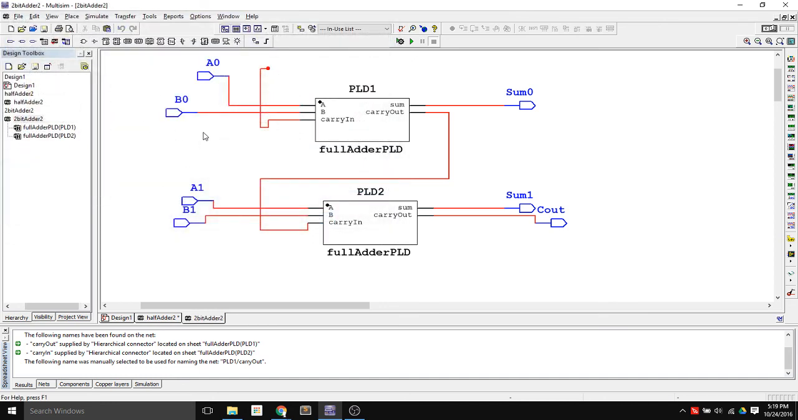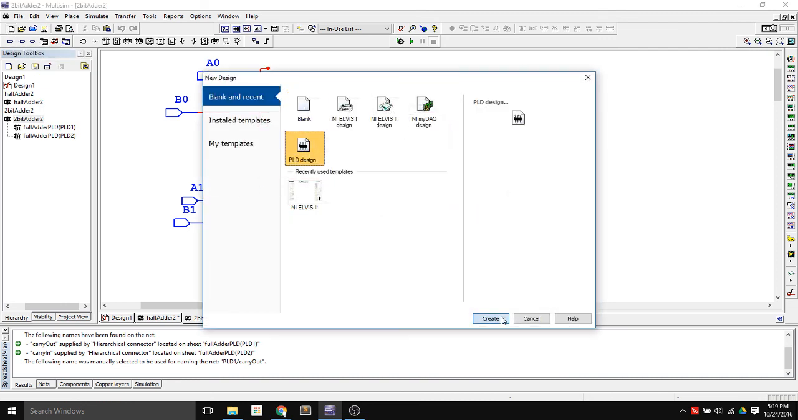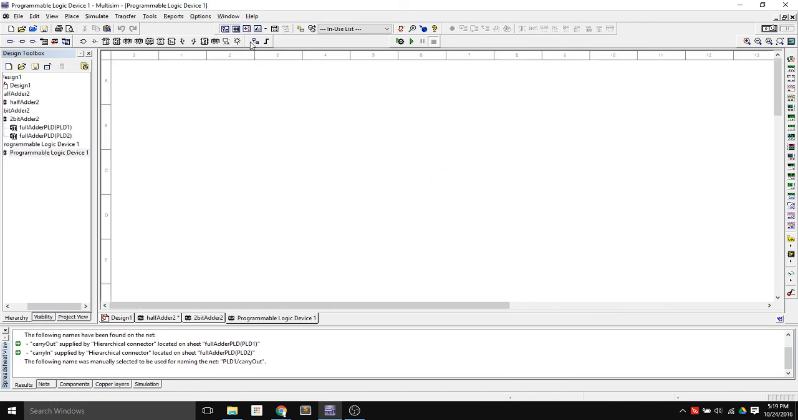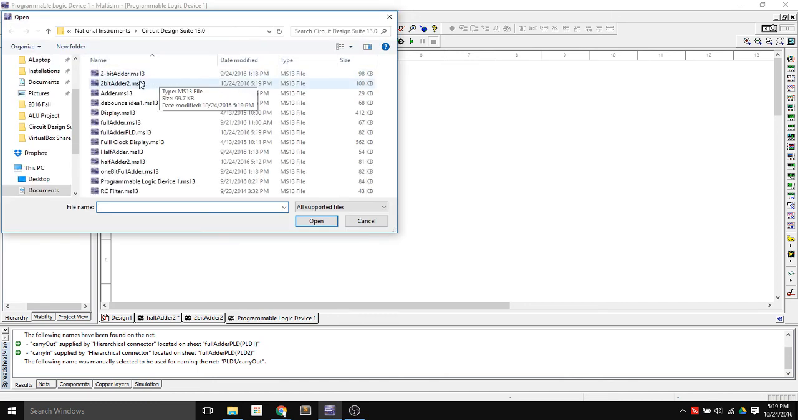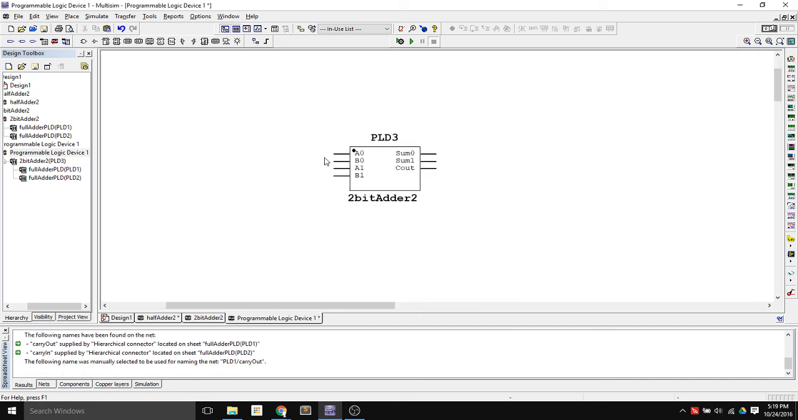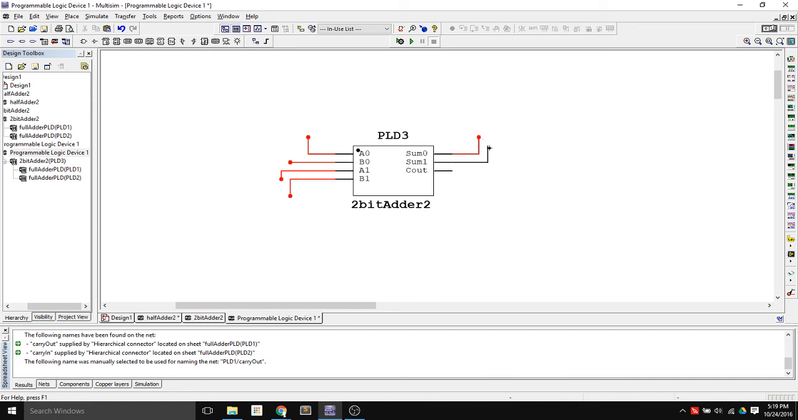So if I want to then use this in a larger top schematic or to test it out, I simply make a new PLD design, create. I'm going to use an empty PLD, finish, and I'm going to again use a hierarchical block, and I'm going to use our new 2-bit adder that I just built, and I'm saying, okay, I'll merge these nets, that's fine with me. Then you can set your inputs individually, just as we have in the past, using digital constants, and use the probes to see our outputs. So that's how you build PLD devices and larger things within Multisim and simulate them.